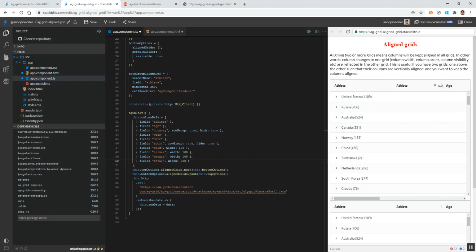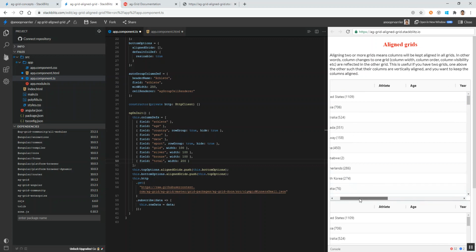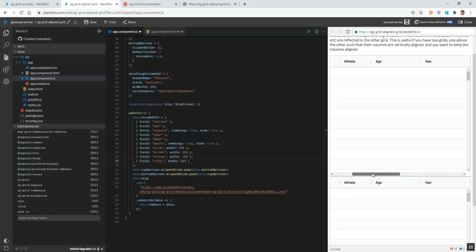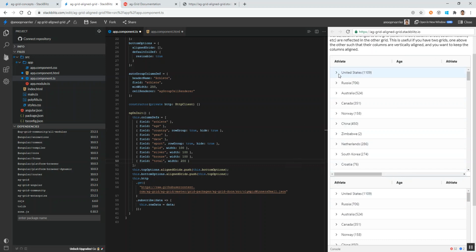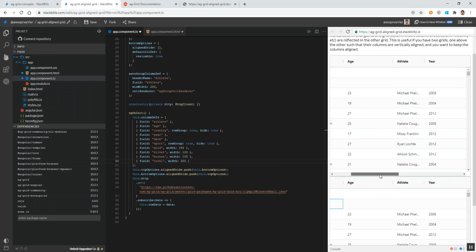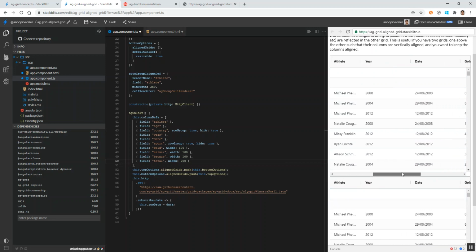If I decrease the width of the column athlete, it gets reflected in both. If I scroll the first data table, the second data table also scrolls accordingly. And if I move a particular column to the right, it gets reflected in both the data tables. So it's very convenient for developers or users to compare the data across each column.